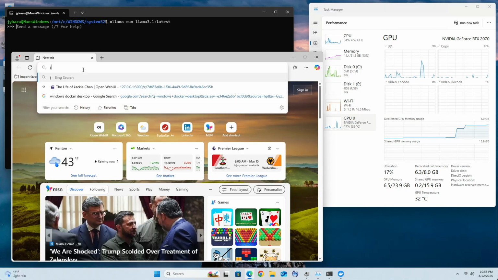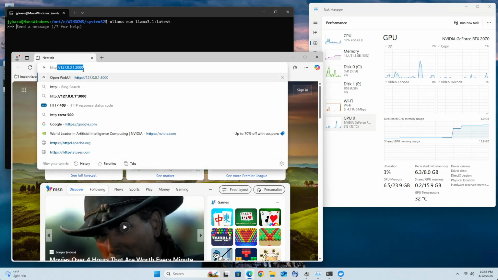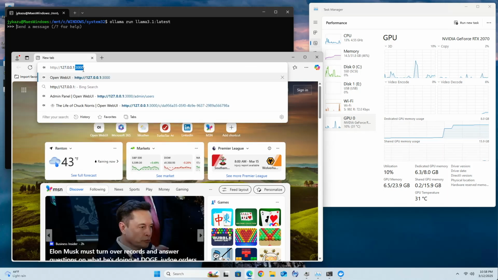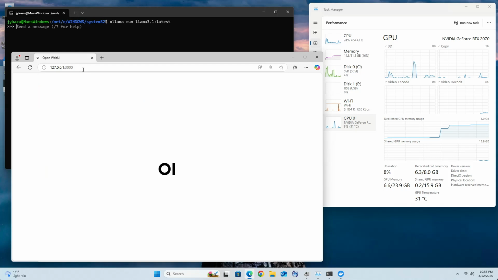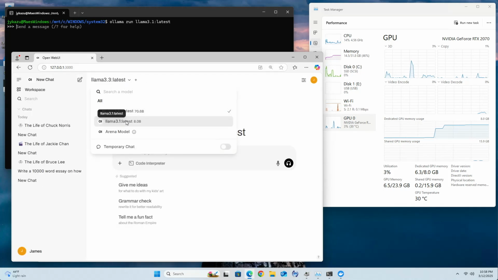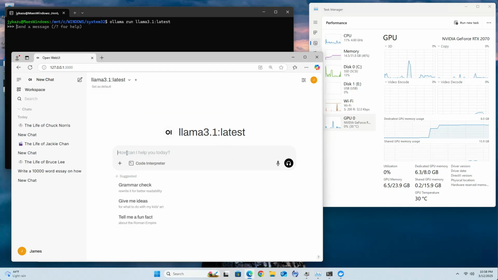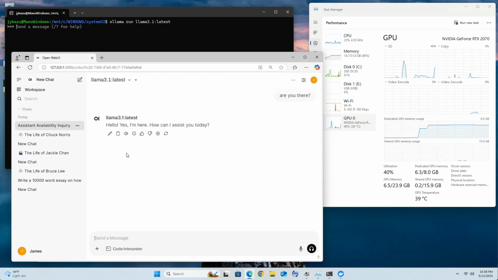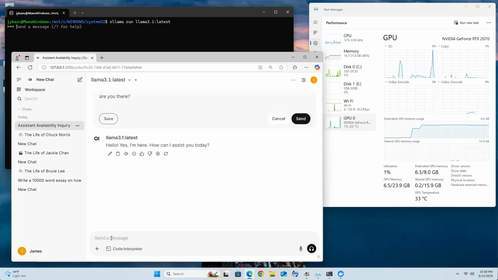Let's go ahead and go to our Open Web UI. And let's make sure we're on the right one, the 3.1. There we go. Let's give it a quick question. Take a look at the right side. There was a quick spike in the GPU, went to 100%, then back down. The response was pretty fast, so we know it's working.